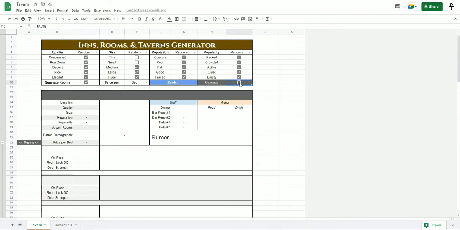Here's how this video is going to go. For starters, I'm going to show you the basics of how this tool works and how you can use it at your table. Then I'm going to show you what's happening behind the scenes to make the generator work, and how you can customize it to better fit your campaign.